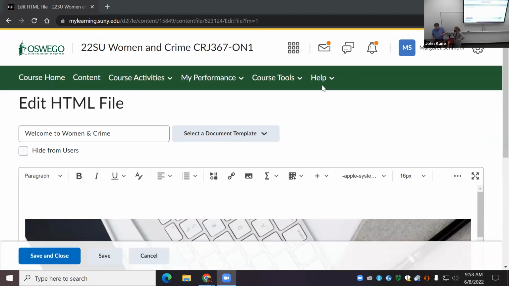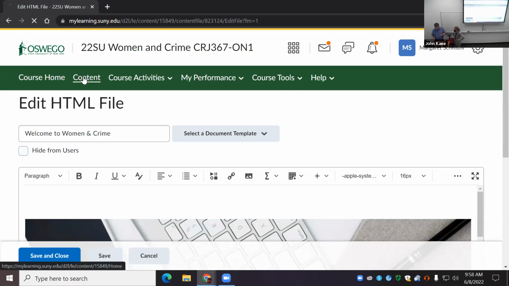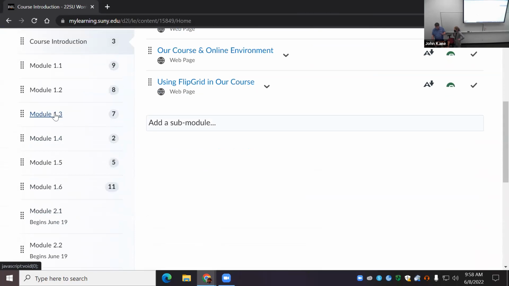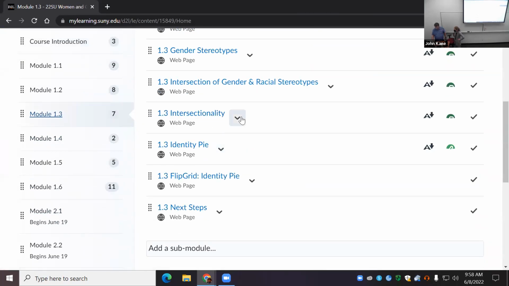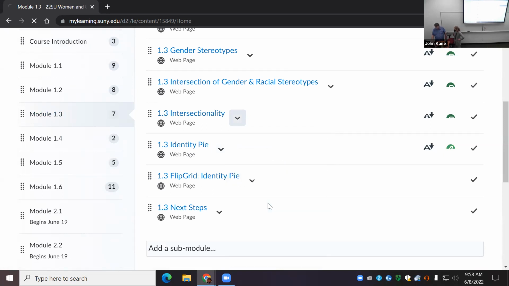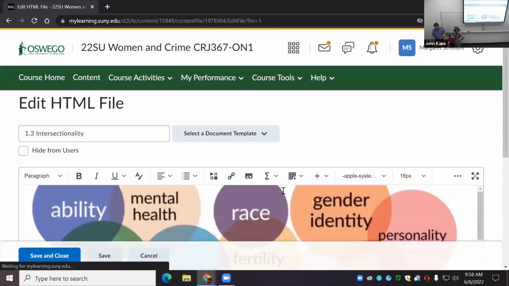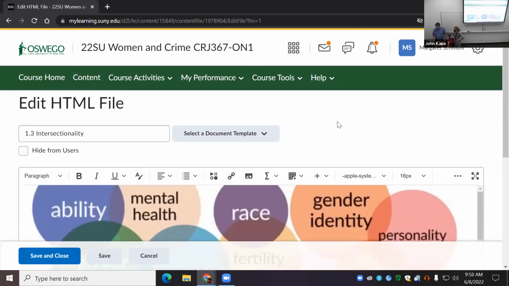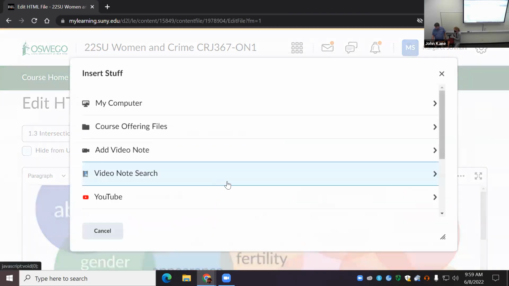So what you would do, again, you would use the course tools and Course Builder to create new documents, but once the document exists, you would go to content, go to the place in the course where you want to make the edit. Let's say it's in module 2 and you want to edit this, you'd click on that chevron, choose edit HTML, and that's where you'd actually get access to the editor. And you'd go to wherever you wanted to go and use a video feedback or whatever else you wanted to insert using this insert stuff, which is a pretty generic term, but it gives you a wide range of options.